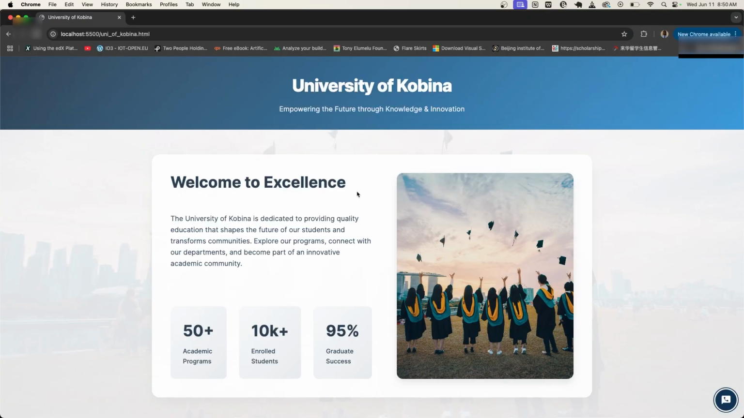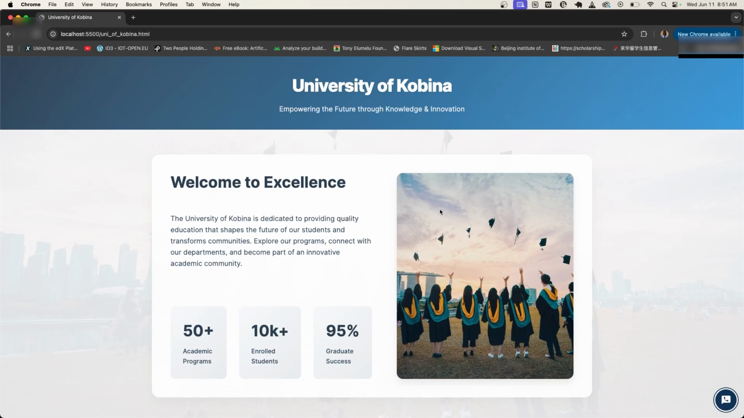Alright, so this is how you can implement a simple QnABot solution using Amazon Connect, Bedrock, and Amazon Lex. This is just a simple use case. Thank you for watching, and see you in the next video.